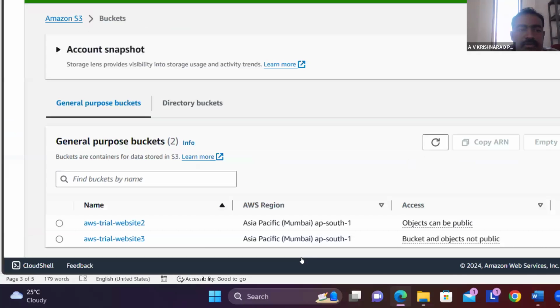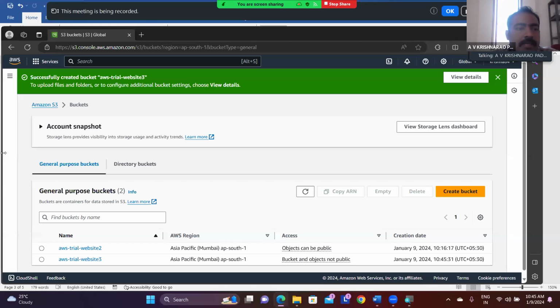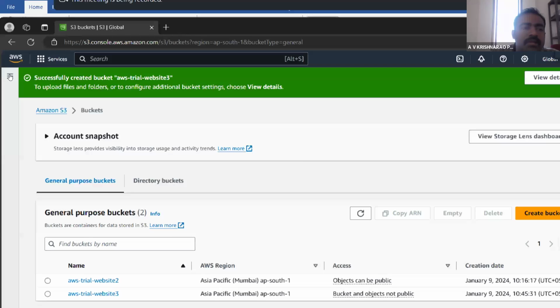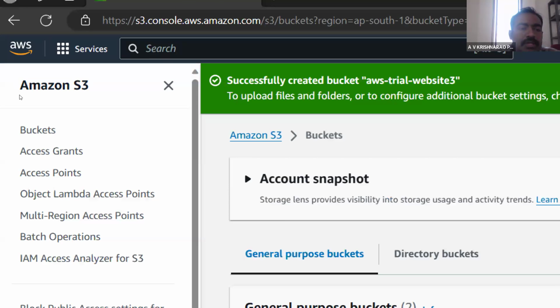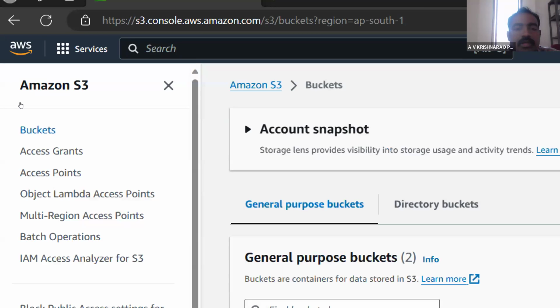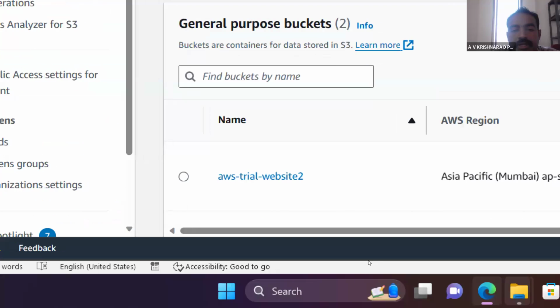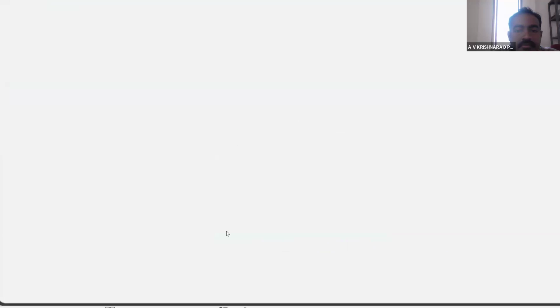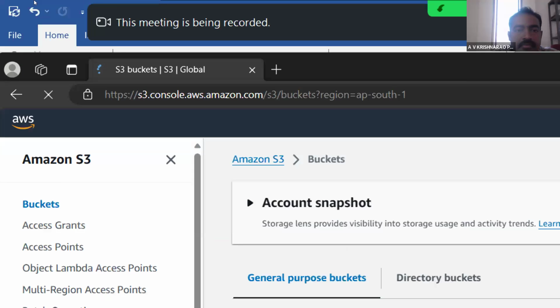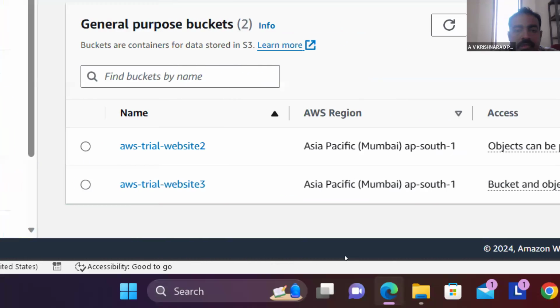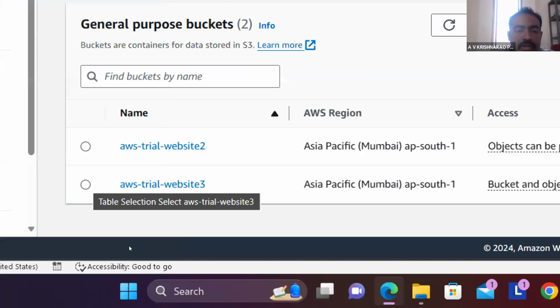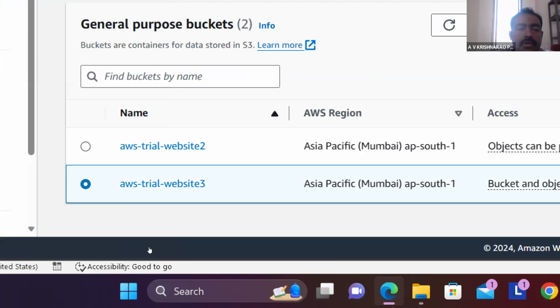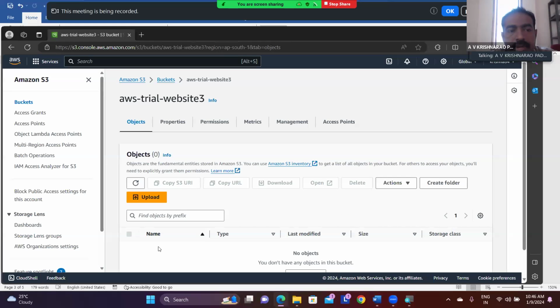Now after successful creation of this one, you are able to see a dialog box like this. When you click on these three lines, you are able to see the menu with the dashboard. Then you click on buckets. This is the previous one and right now I have created this bucket. So AWS trial website 3, you click on this radio button and you click on the name of the bucket created. Now you are able to see the properties of this bucket.